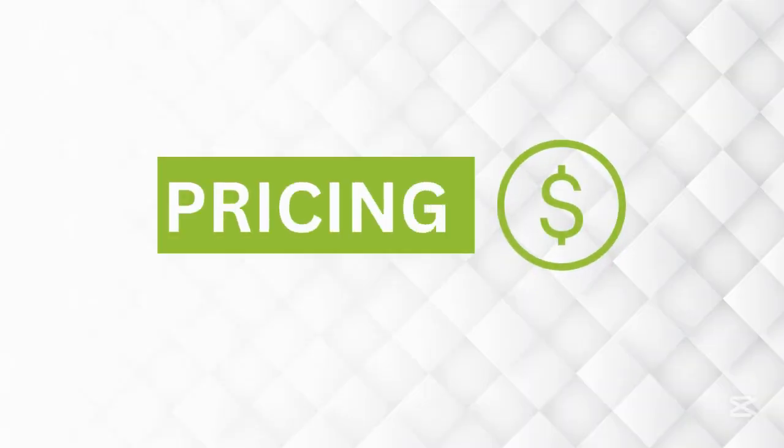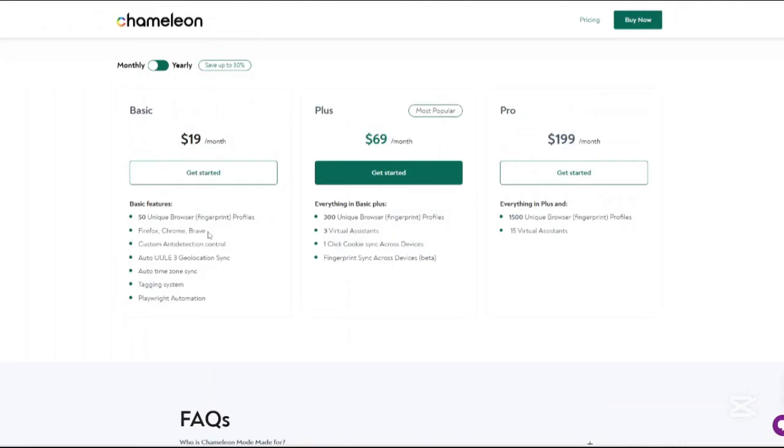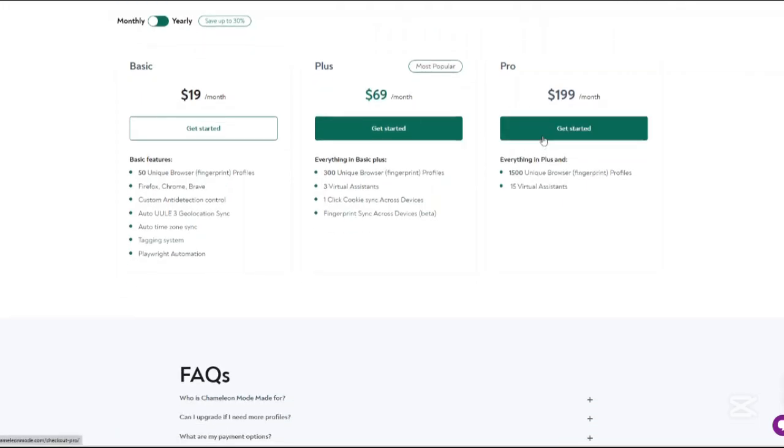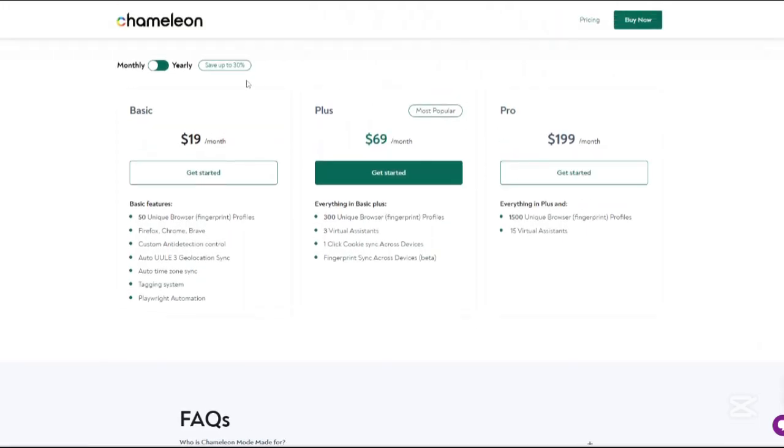Now let us talk about the pricing. Chameleon Mode offers 3 basic plans. First, there's the basic plan at $19 per month. There's a Plus plan, which is the most popular plan at $69 per month. And there is a Pro plan at $199 per month. When you pay yearly, which is the annual subscription, you save so much more.